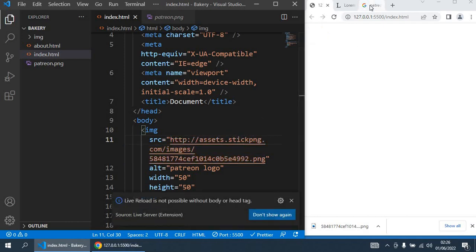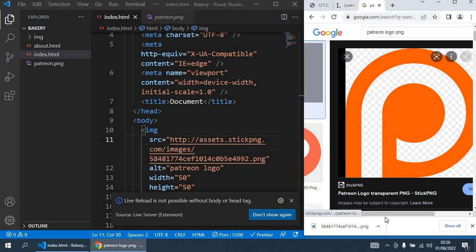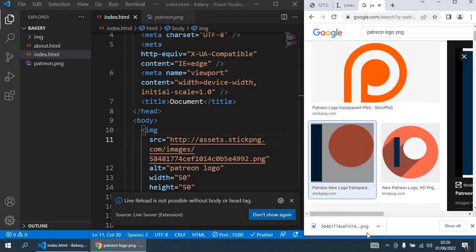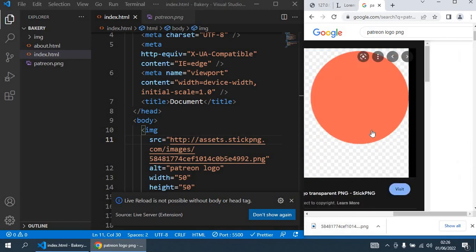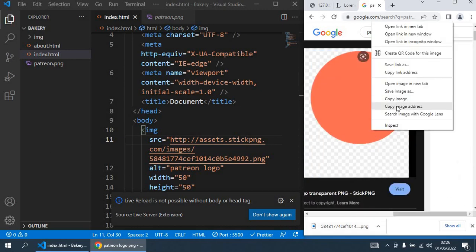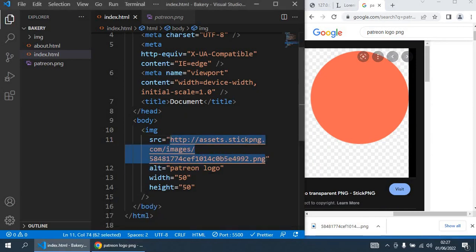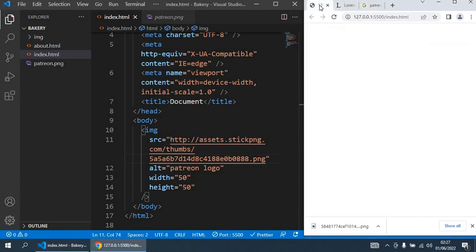Okay, and to prove that it works, let me just pick up another image file. Let me just pick up this one, and let me copy the address, copy image address, and let me just paste it here and save. Let's go back to our web page, and you see that we have this logo here, we have it.